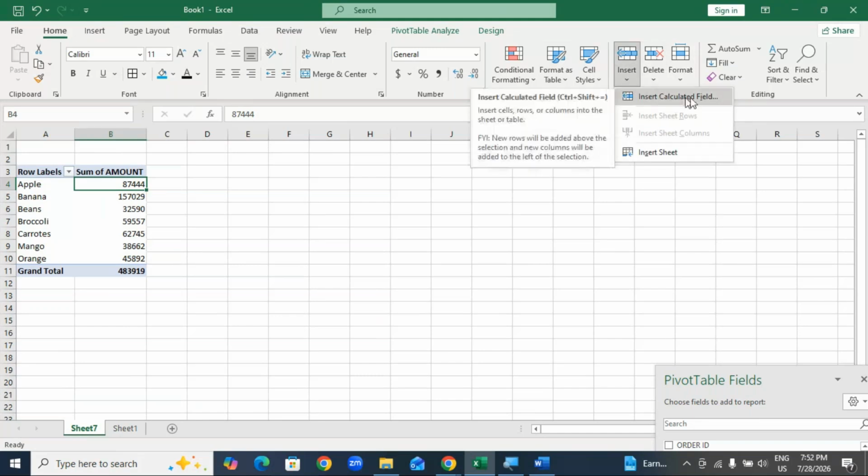it's asking to insert a calculated field. Actually, what does calculated field mean? When we apply a new column, the column should be with a formula. When we apply the formula, that particular column is called a calculated field. If you apply a formula in the new column, that column is considered a calculated field.